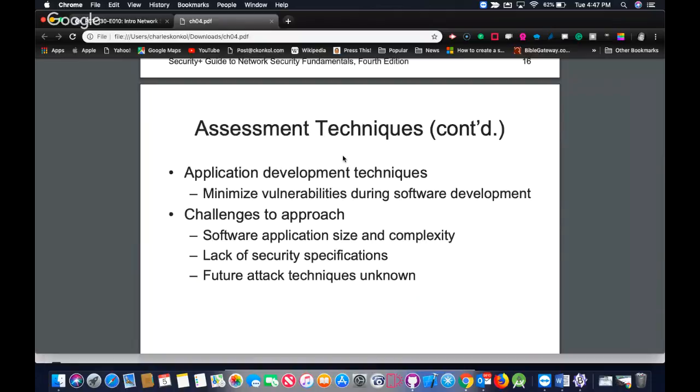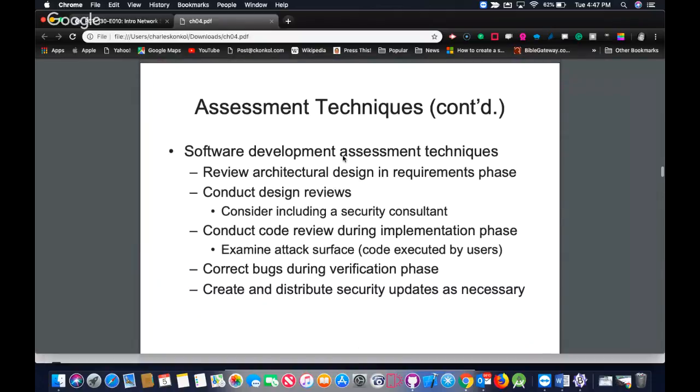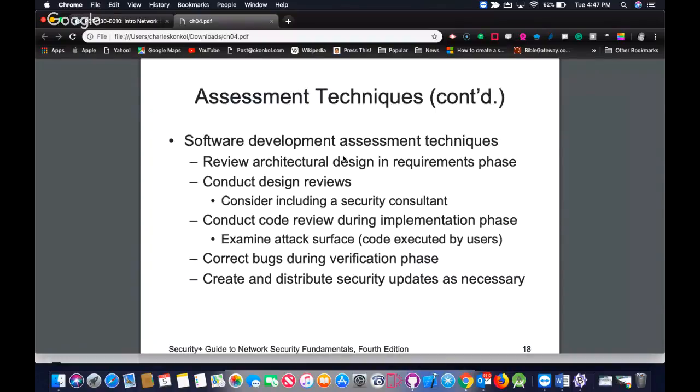So application development techniques would be to minimize vulnerabilities during software development. Challenges to this would be things like software application size, lack of security, and future attack techniques. You'd review how things are required in the design phase, how things are reviewed, how code is reviewed, correcting and fixing bugs, and some type of security update distribution schedule.